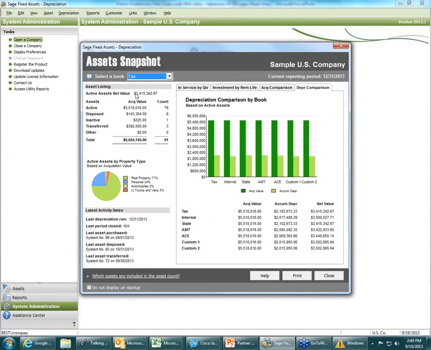It tells you the active assets net value. In addition to that, we give you the acquired value and the count on active, disposed, inactive, transferred, and other. We have a little pie chart of your current property type. And then the bottom left-hand side, accountants love this feature because it tells them the last time depreciation was processed, the last period that was closed, asset purchased, disposed, and transferred.